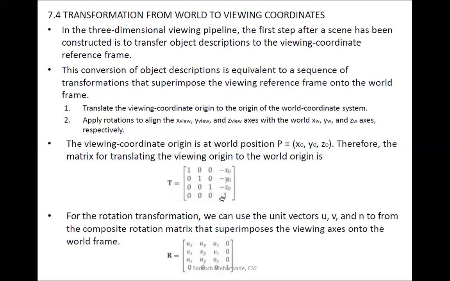I don't want to explain in detail what a translation is and why we have used the 4x4 matrix, because we have already seen this in the third module. So we are performing the inverse translation with respect to the x, y, and z axes, so minus, minus, minus will be taken.